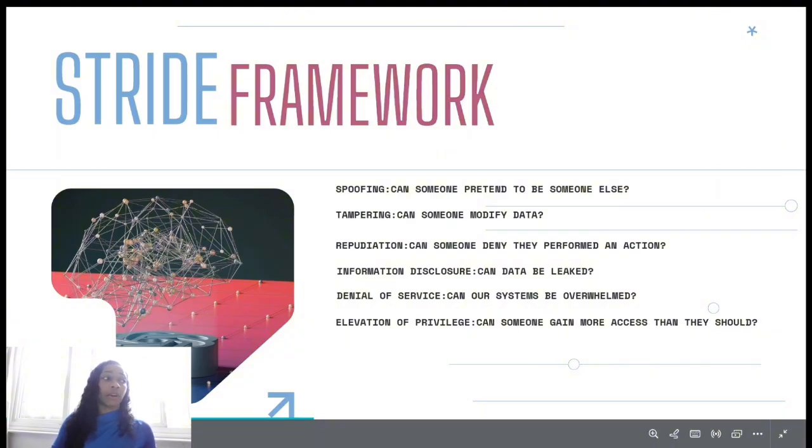So the first letter is S, and that stands for spoofing. And so this is going to allow our agents to ask, hey, can someone pretend to be our server, right? Can someone pretend to be someone that they're not? Can a threat actor pretend to be one of our users to gain access to our database, right? A relational database, RDS, whatever your database is. We don't want threat actors being able to infiltrate these sensitive resources. And so we can set up authentication.